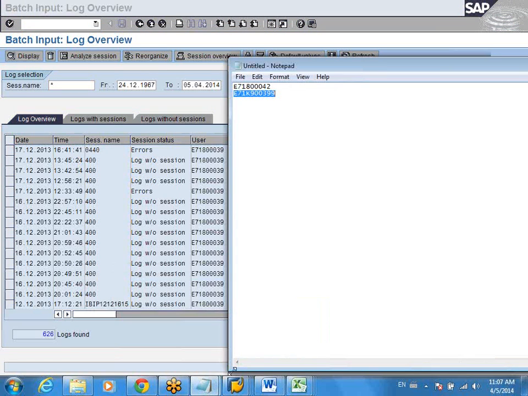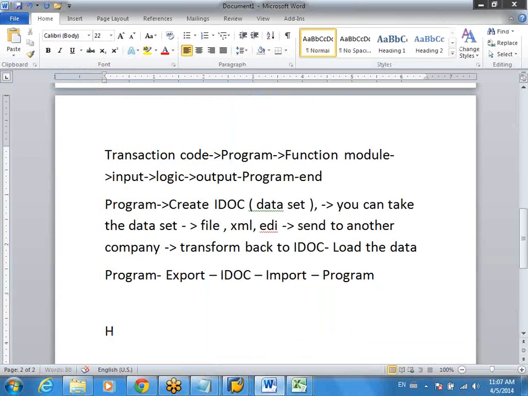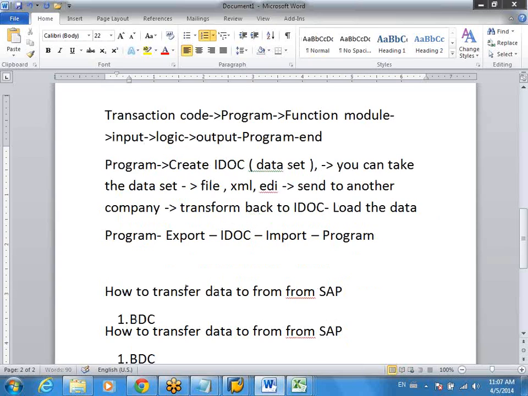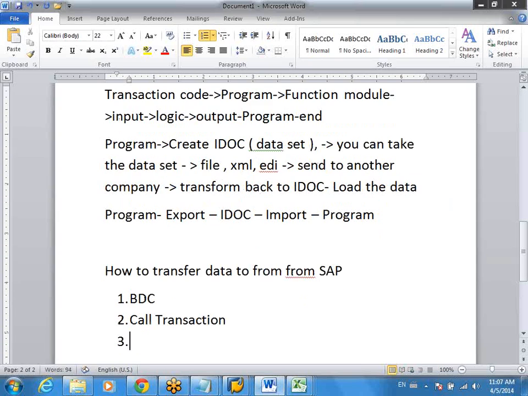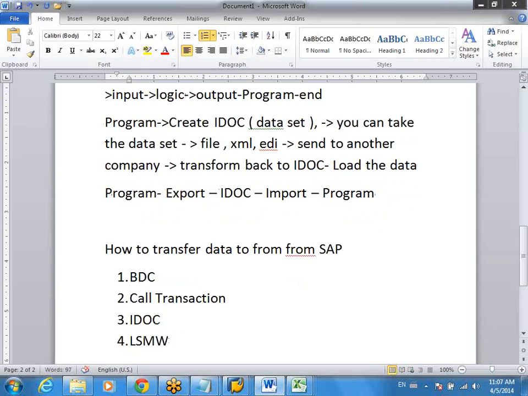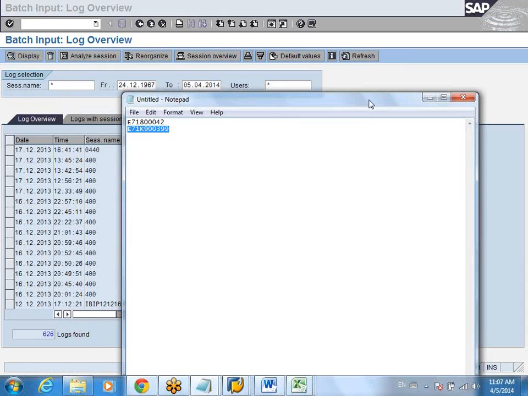So if I can go back here, how to transfer data to and from SAP. One option is BDC, two is transaction, third one is IDOCs, fourth one is LSMW. Okay, there are four different ways of moving data to and from SAP. We've seen the IDOCs. Now we're looking at the BDC sessions. BDC sessions are your batch data input sessions.